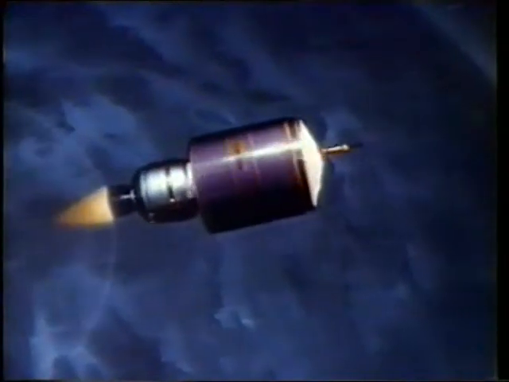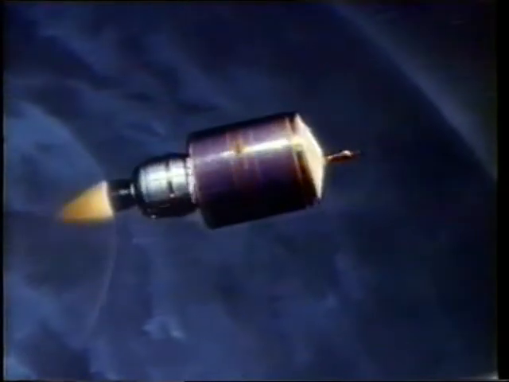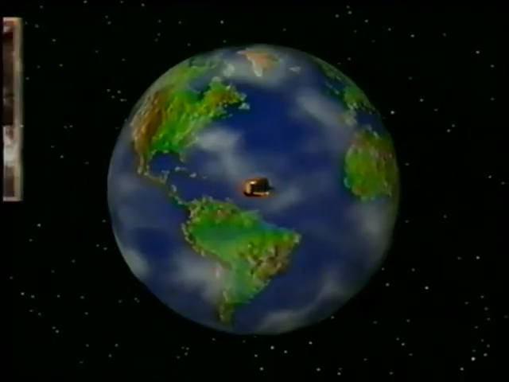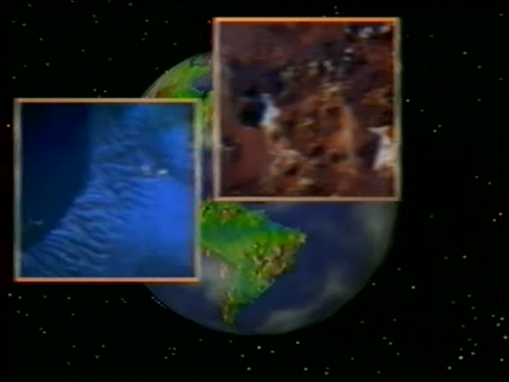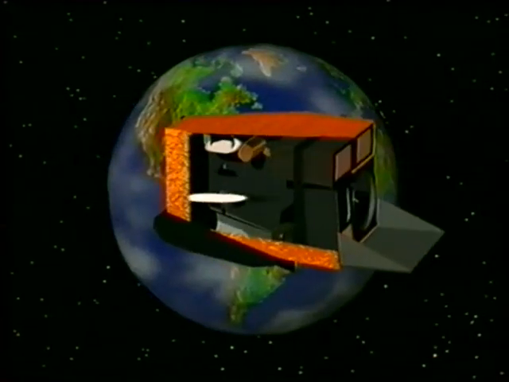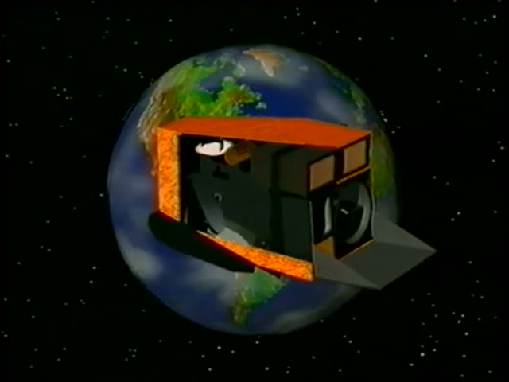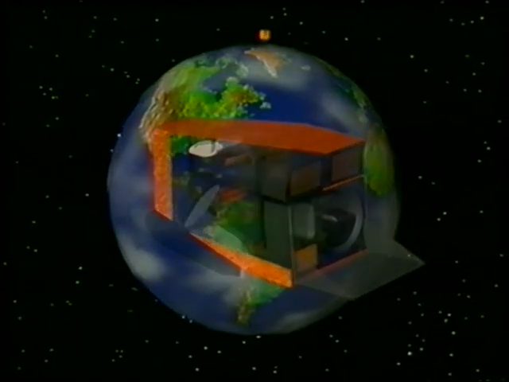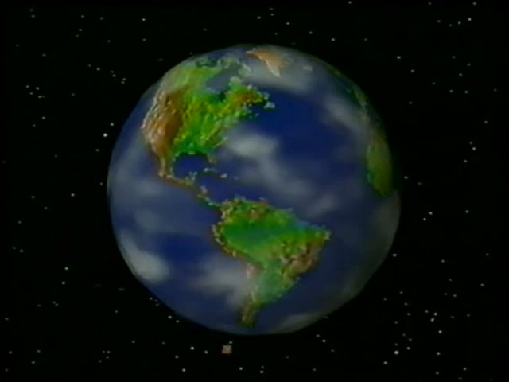EOS is a platform or a satellite that will launch in 1998. It'll carry 5 instruments that are designed to look at certain aspects of the Earth's land, ocean, and atmospheres. One of the instruments that will fly on the Earth Observing System is MODIS, or Moderate Resolution Imaging Spectroradiometer. And that's sort of the flagship instrument of EOS.